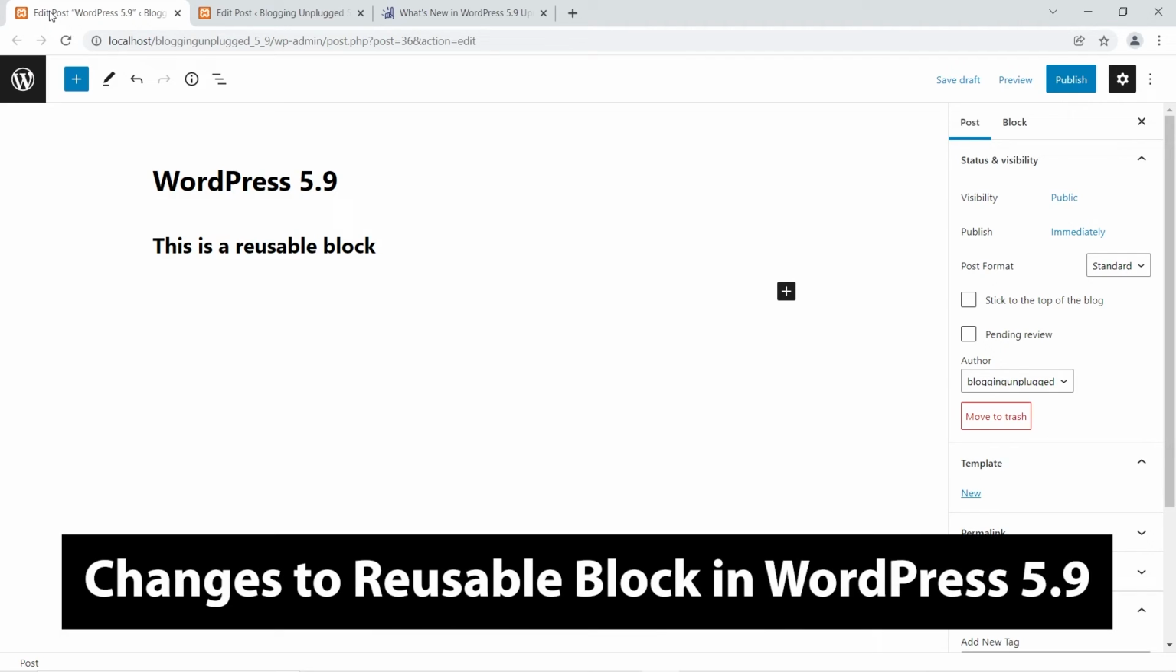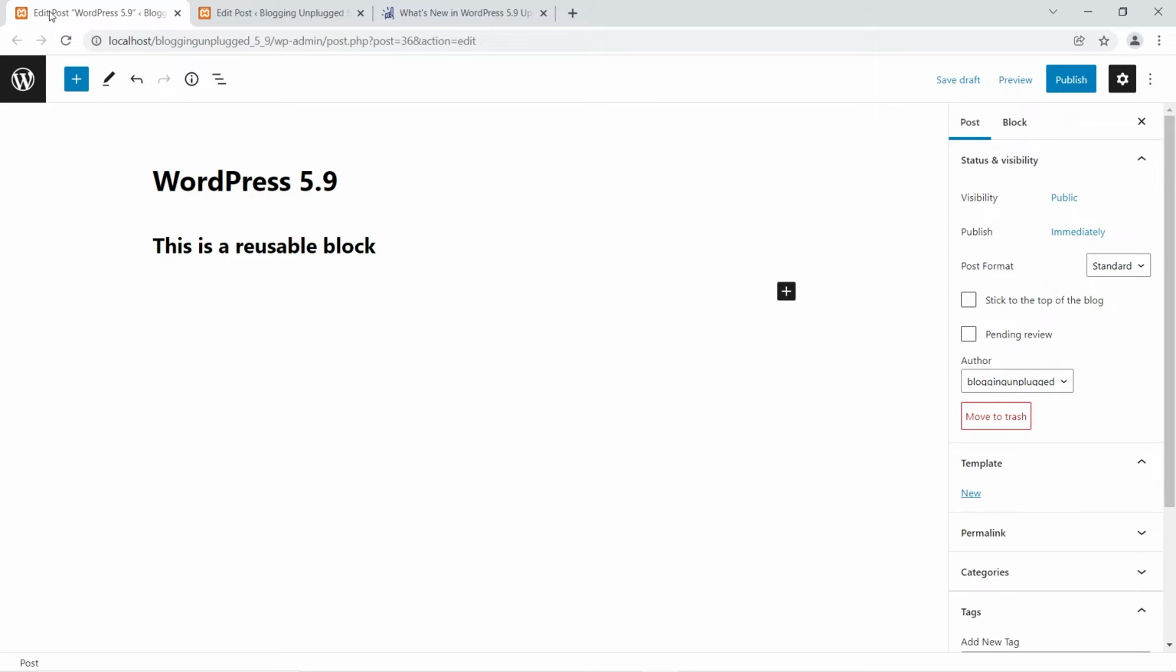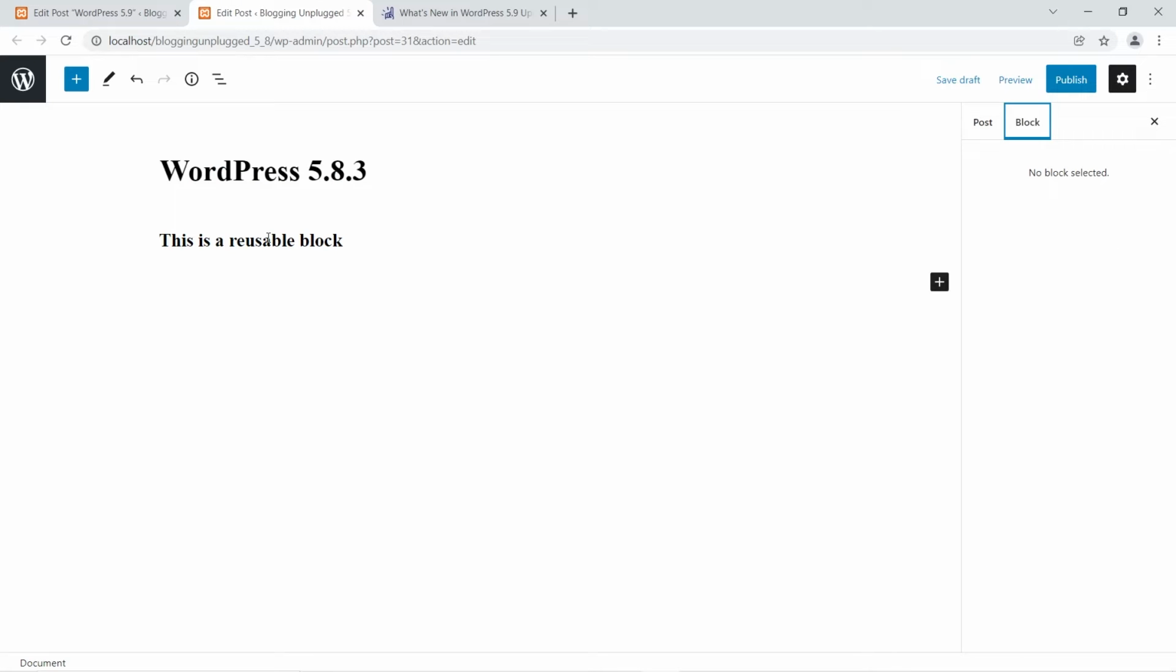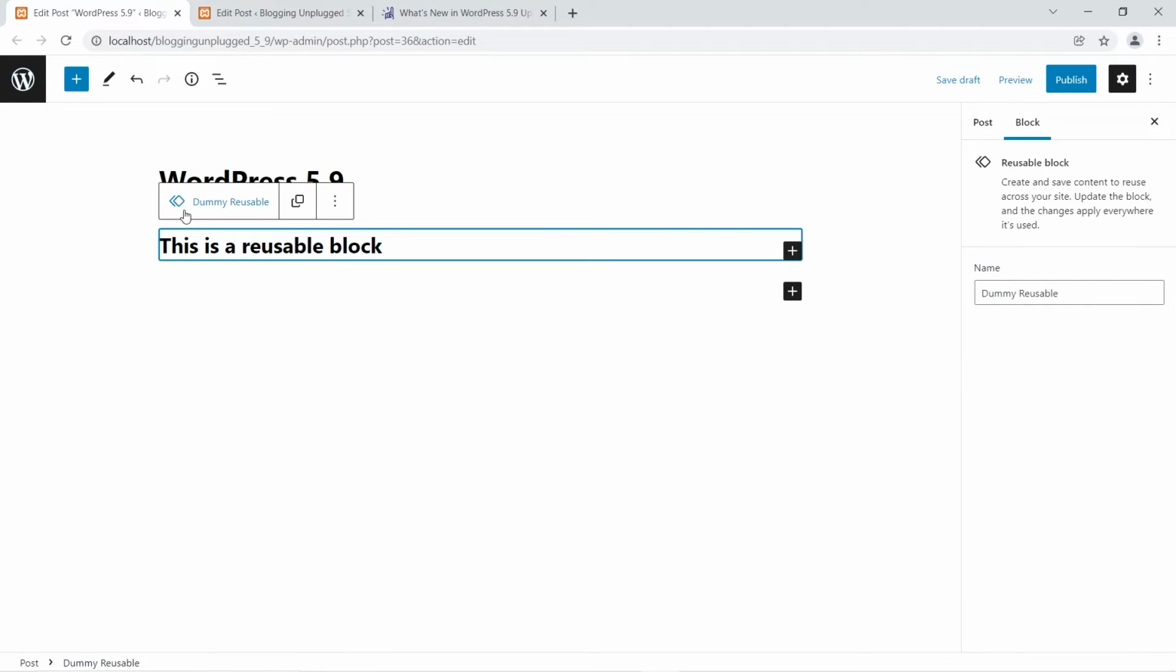The next change that has been introduced in WordPress 5.9 is for the reusable blocks. Now, for demonstration purposes, I just went ahead and created reusable blocks in both WordPress 5.8 and WordPress 5.9. Here is the WordPress 5.9 and here is the WordPress 5.8. So let's just see the reusable block in WordPress 5.8 and see the icon that is being used. You can see the icon is something like a plug over here. Now in WordPress 5.9 this icon has been changed to this. This is the first change.